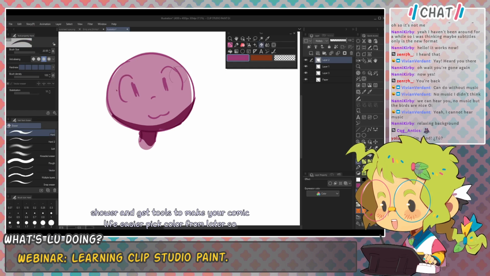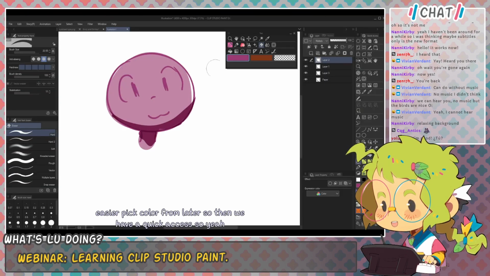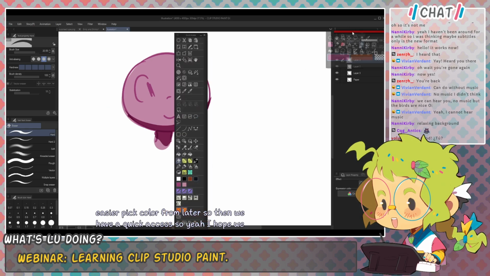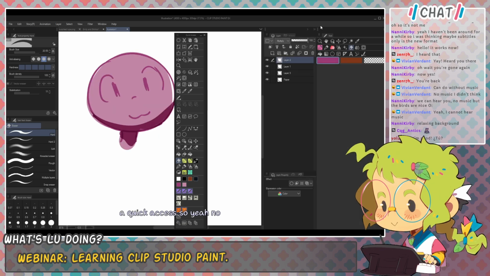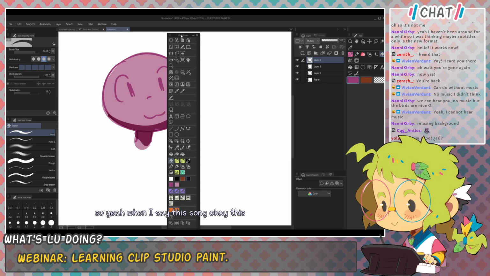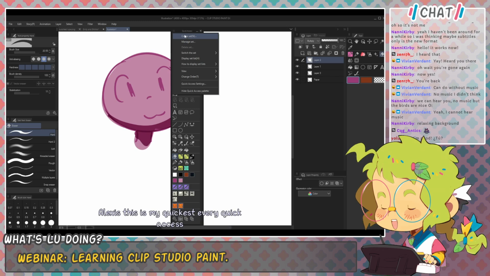So then we have quick access. Quick access is this window I have here. I'm going to save this to the side. Okay, this is my quick access. Every quick access will look different. Hide quick access palette, quick access settings.